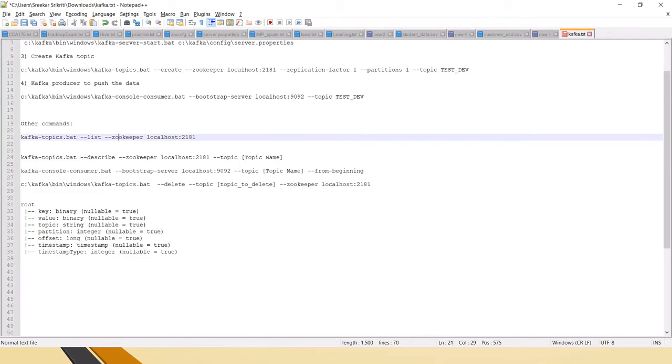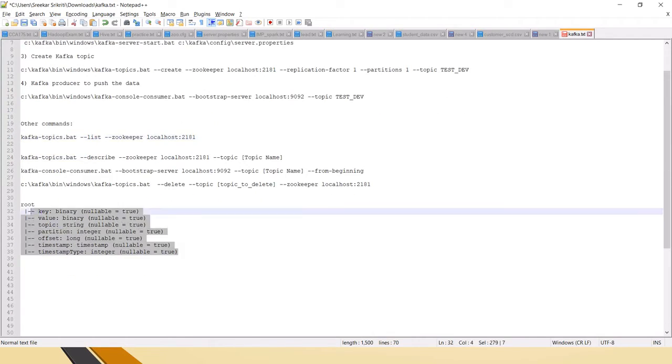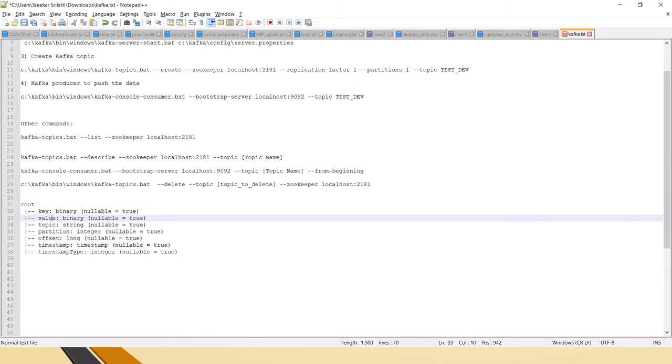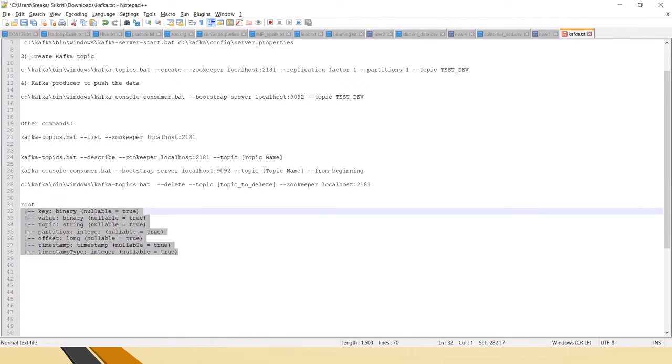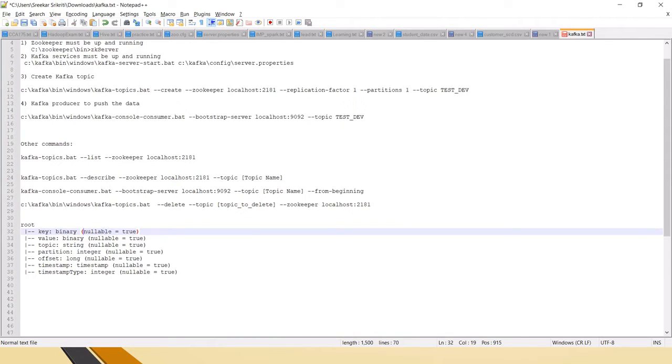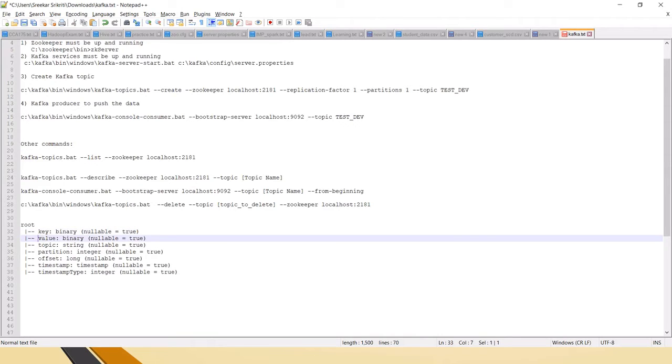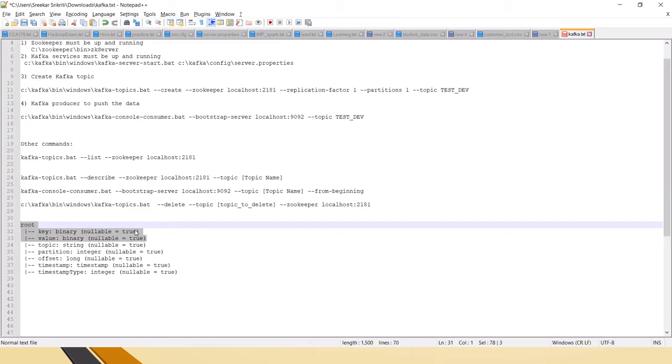And before that, any Kafka message, when it comes, will have all these values: key, value, topic, partition, offset, timestamp and timestamp type. Out of all these, we are interested only in value. That is where our details will be. When you publish something in the producer, if you type something, that is the value, that is what the consumer will be interested in.